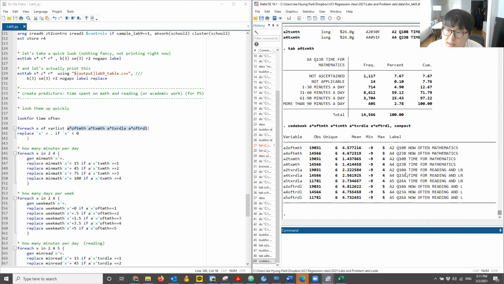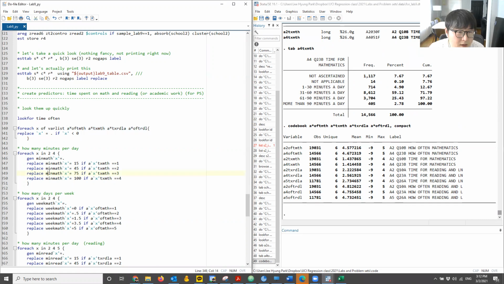We're looking at math and reading, for times 2, 4, and 5: how often they did it, and for how long they did it every single time. And we're going to clean the variables a little bit. We're going to create a variable called min math for how many minutes per day you spent on math. Because these numbers are not numeric, let's codebook this.